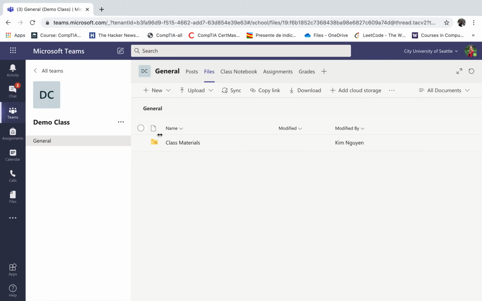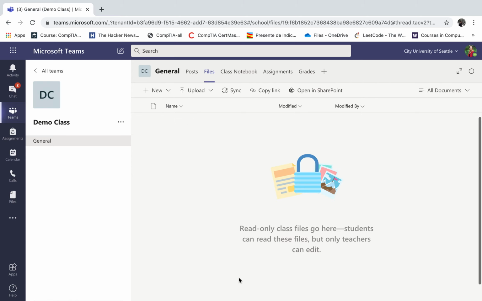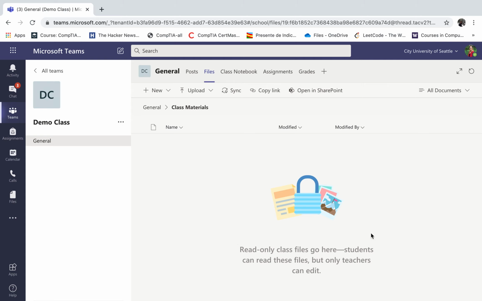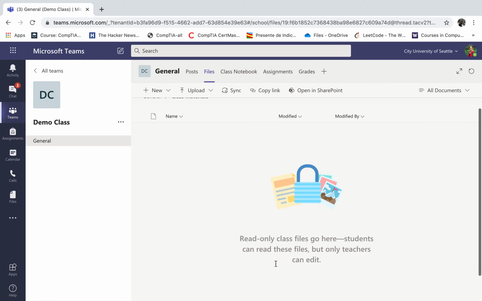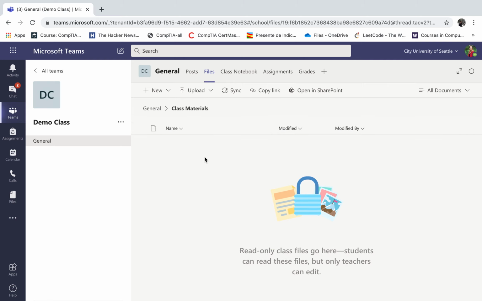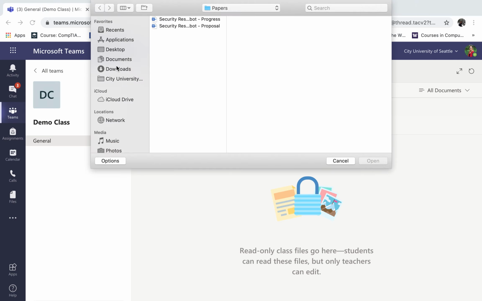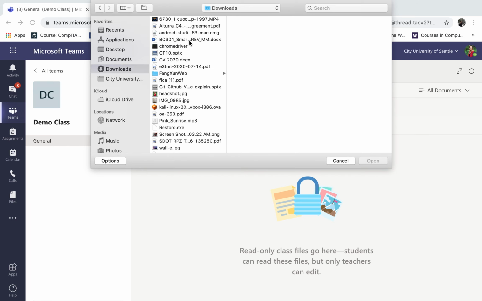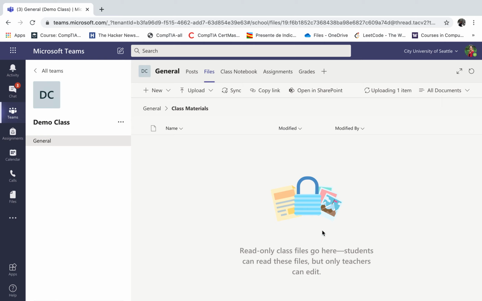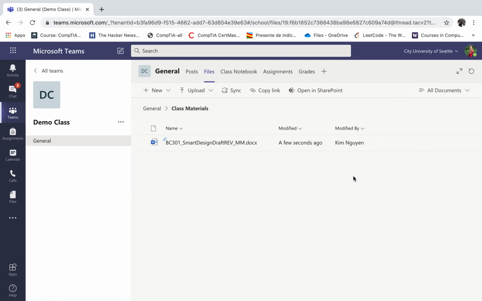under files, there's a folder called class material, and this folder is created by default, and if you click on it, it has a message right here. It says that any files that are uploaded into this folder will be read-only to students, and only teachers can edit these files, so that's very convenient. So let's say I'm going to upload some files in here, and everyone can view this file, but again only teachers can edit.